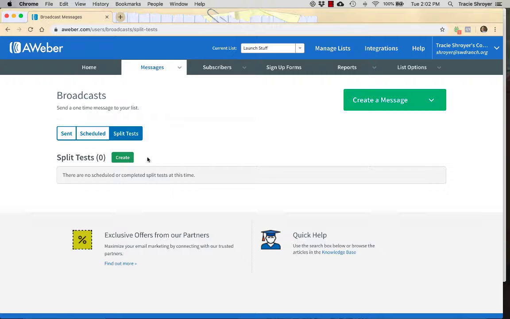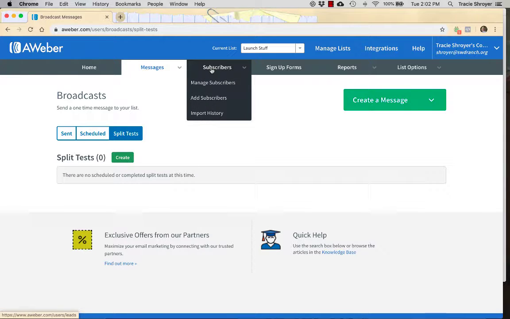So if you have two emails that you want to test the subject lines on, or maybe you use different colors, or maybe one uses an image or one doesn't, you would set the split test up here. Hit the create button. Okay, so we're going to keep moving along here.